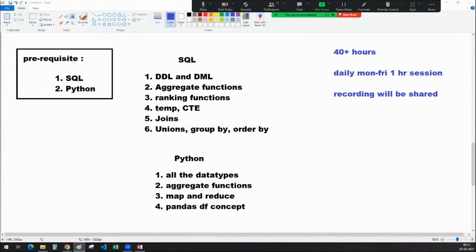Okay, thank you. MySQL or MS SQL, both are the same. No worries.